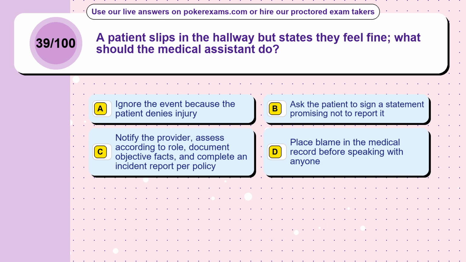Question 39. A patient slips in the hallway but states they feel fine. What should the medical assistant do? Option A. Ignore the event because the patient denies injury. Option B. Ask the patient to sign a statement promising not to report it. Option C. Notify the provider, assess according to role, document objective facts, and complete an incident report per policy. Option D. Place blame in the medical record before speaking with anyone.